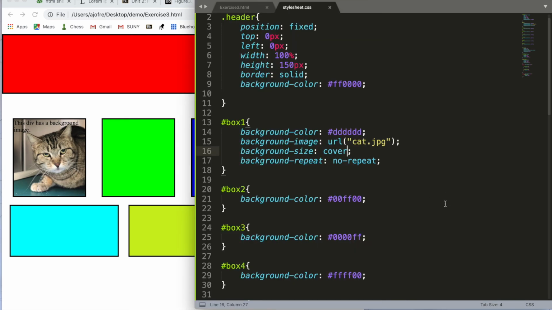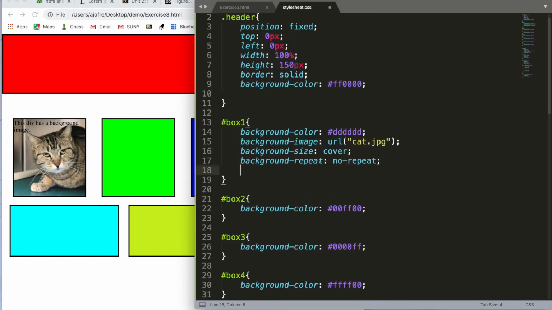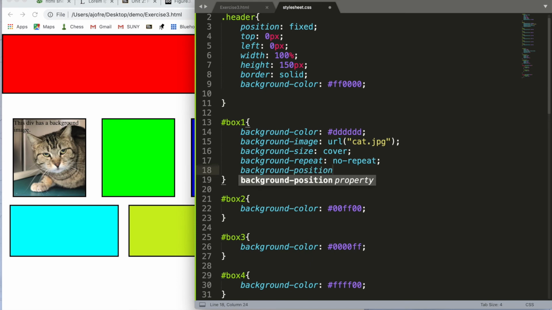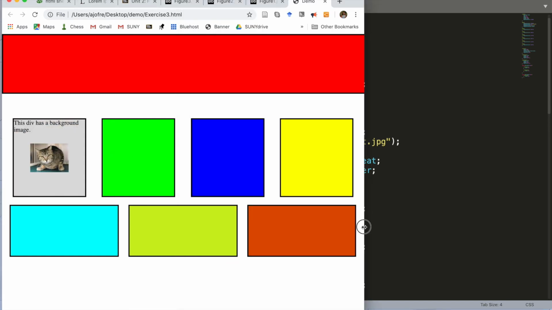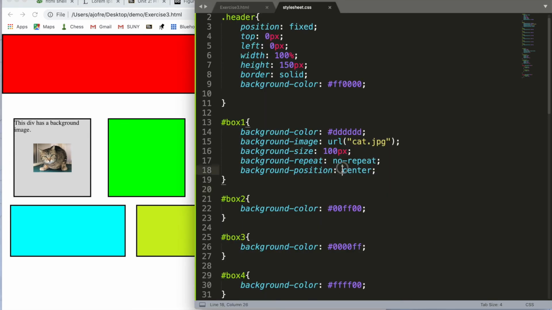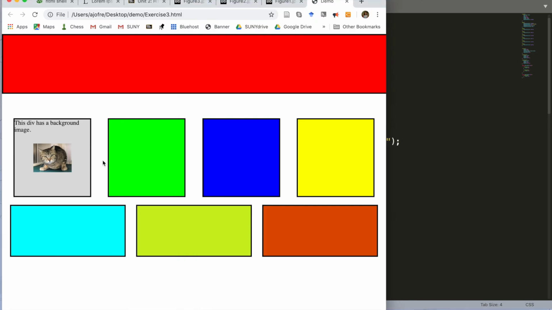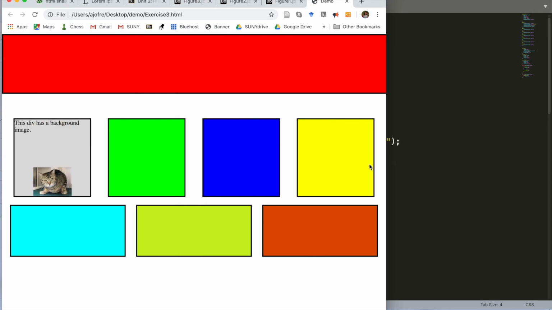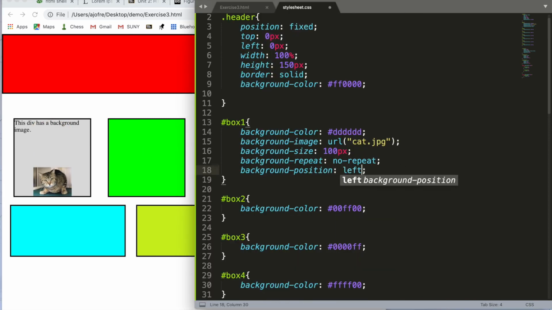Okay, so now you might want to position the background picture. So you're going to use the background position. Okay, and I'm going to demonstrate this with a smaller size. So I'm going to do 100 pixels, just so that you can see a little more clearly. Okay, so if I make it small and I center it, if I use background position center, it centers it. I can do top, right, bottom, left and right, etc.